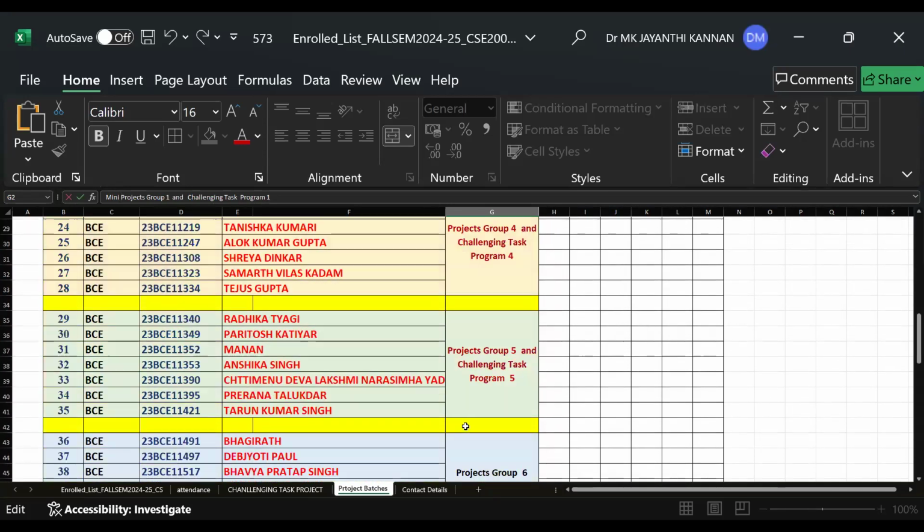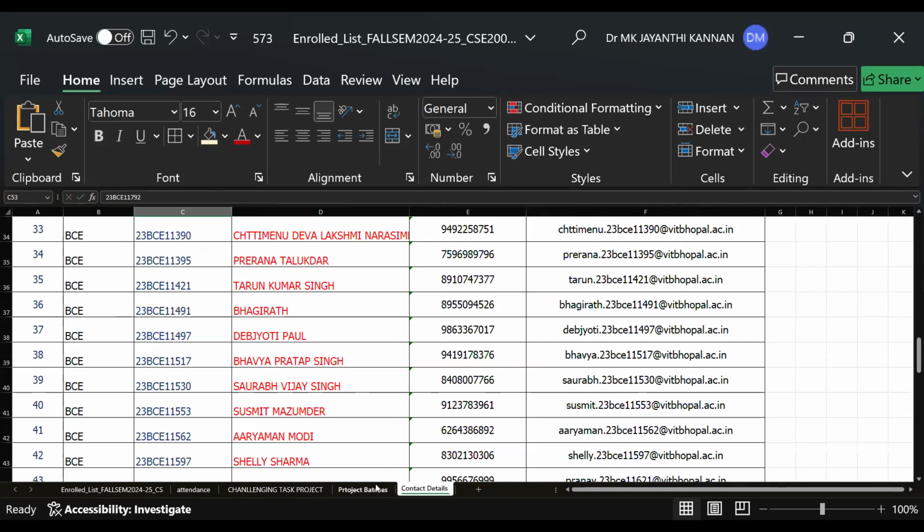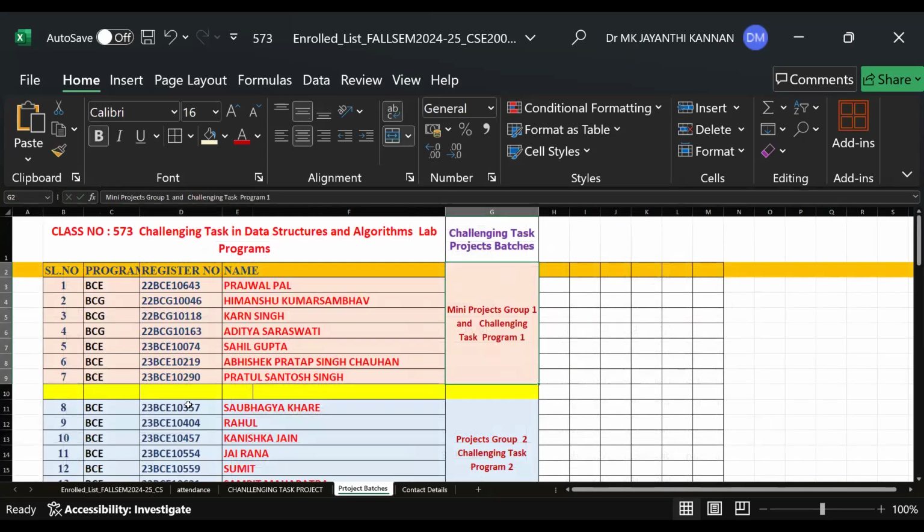So these student groups and their contact details I will upload in the Google Classroom. You contact among yourselves, and the project description and the program will be uploaded. As a group, you discuss among yourselves and start implementing.